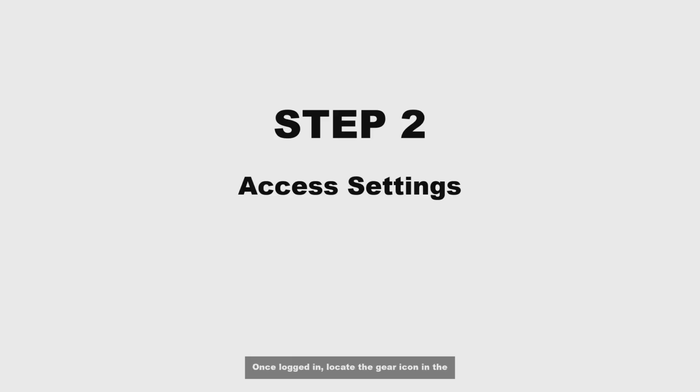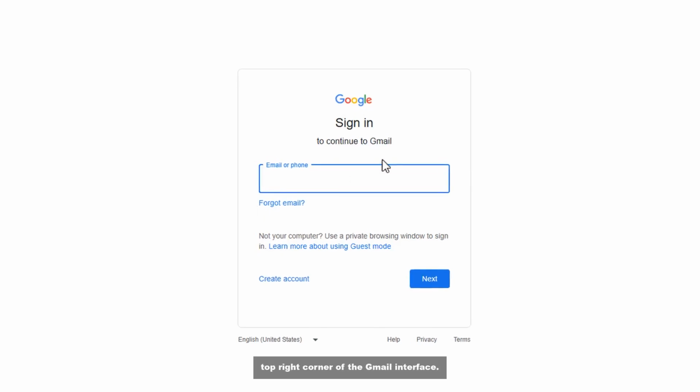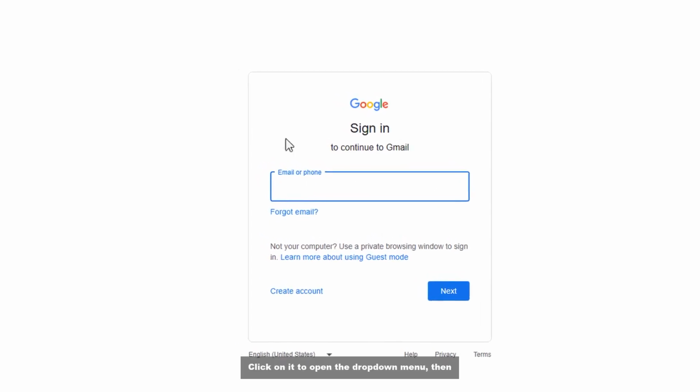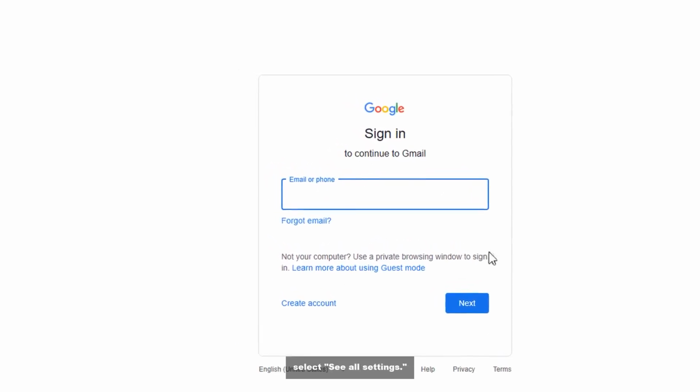Step 2. Access settings. Once logged in, locate the gear icon in the top right corner of the Gmail interface. Click on it to open the drop-down menu, then select See All Settings.